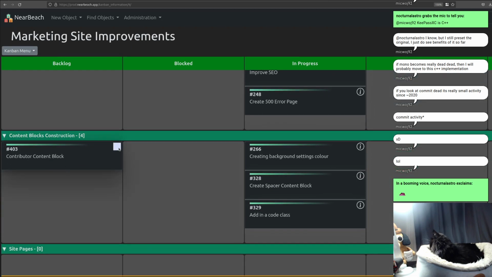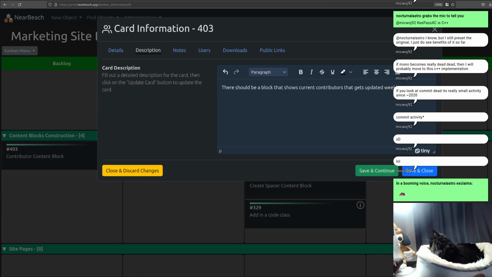Content block, contributor content block. Ooh, this is what I kind of want to do. All right, so for people who contribute to NearBeach and stuff like that, I want it on the front page, a contributor block. And then I can key in people who have contributed within the last 9 to 12 months. So I've just got to design that up. It's probably going to be something very, very simple. Probably a simple profile and a link to either their GitHub or Twitter.